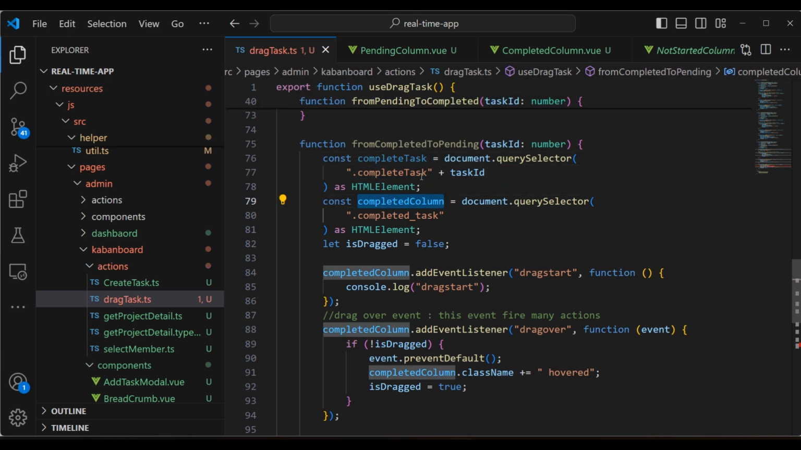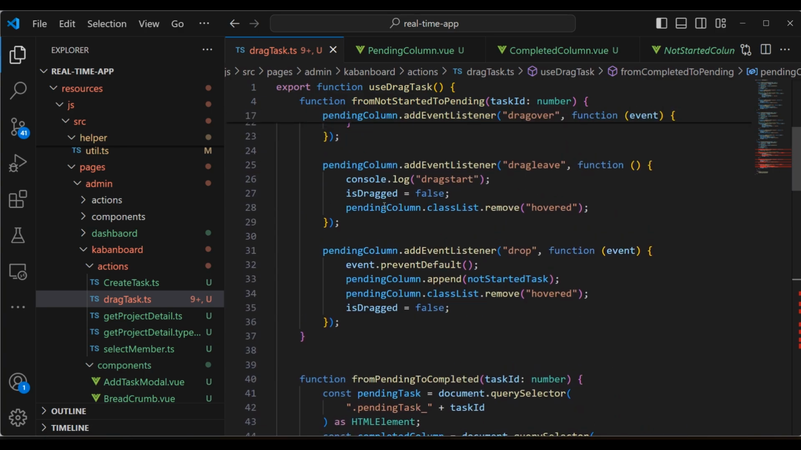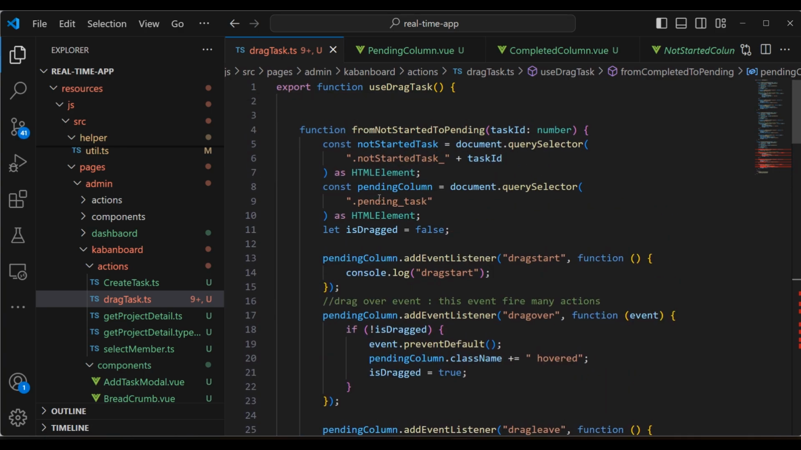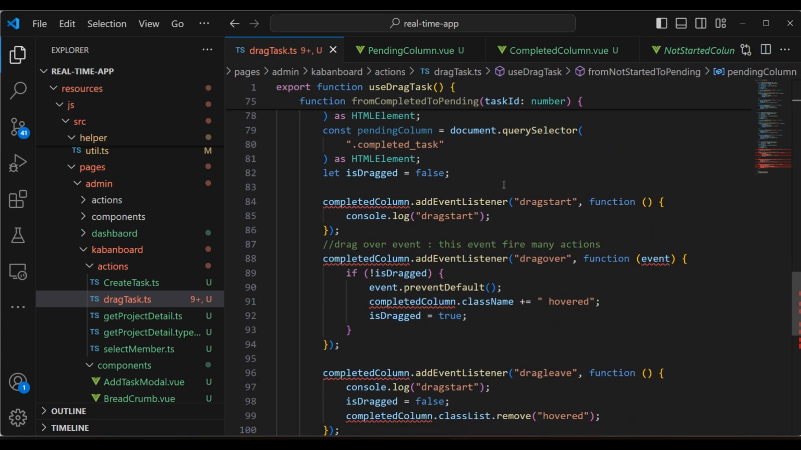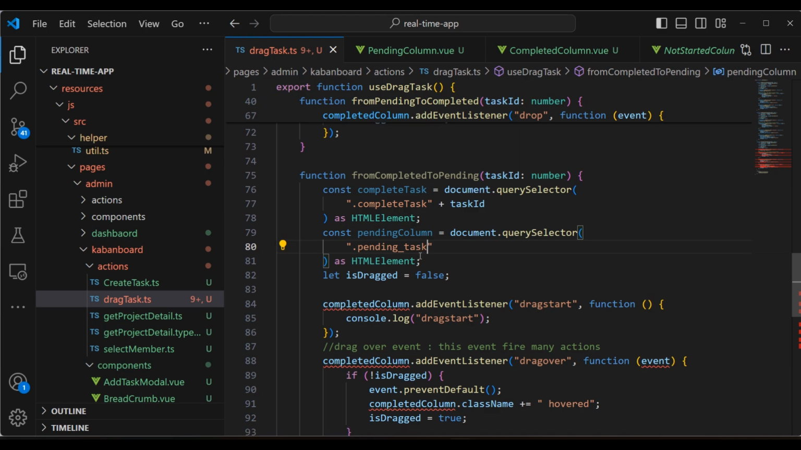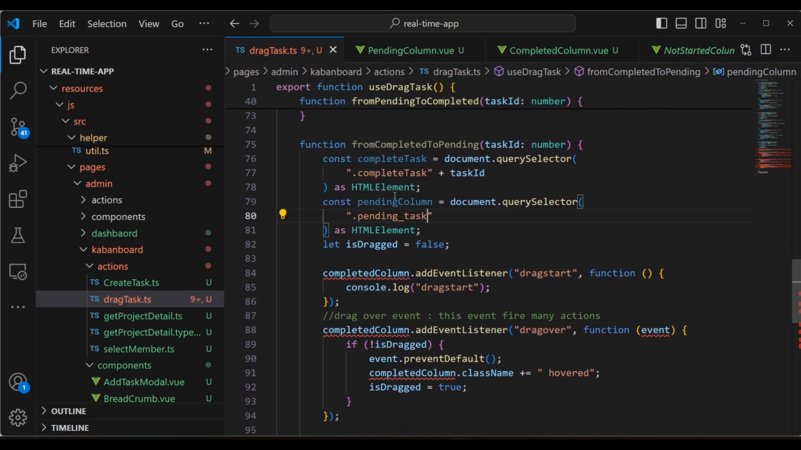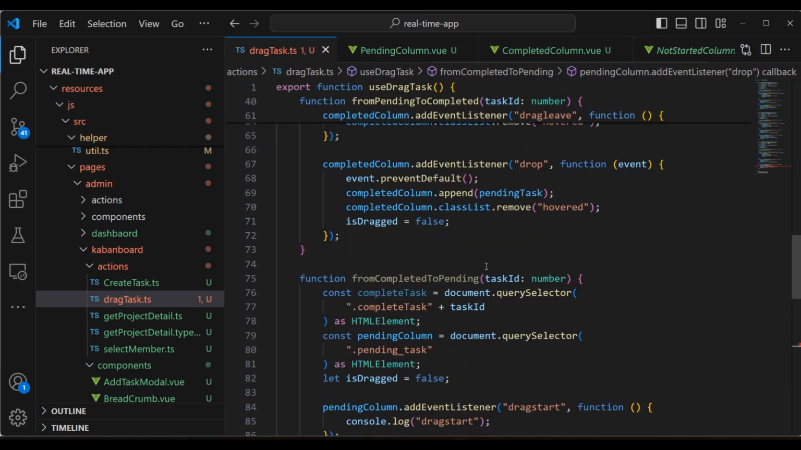Here we're gonna move a completed task from the pending column. We're gonna pass it pending, and then I'm gonna move up here and copy the class of the pending column, which is pending task column. I'm gonna pass it right here. I'm gonna pass here pending task, and then guys, we are going to pass here the pending column. And here pending column, I'm gonna replace all of that. After that, we're going to pass the completed task. I'm gonna pass here completed, like this, completed task.